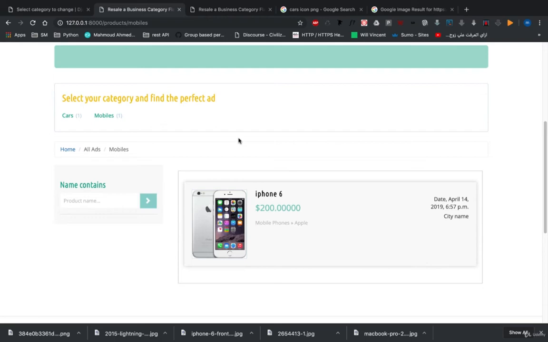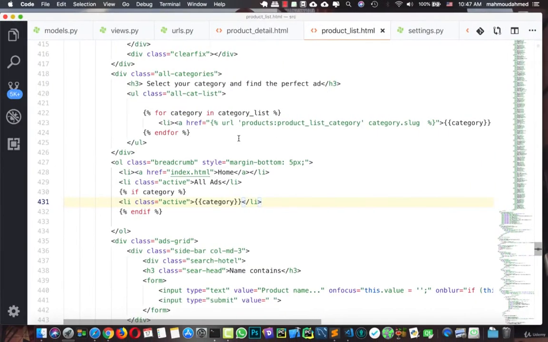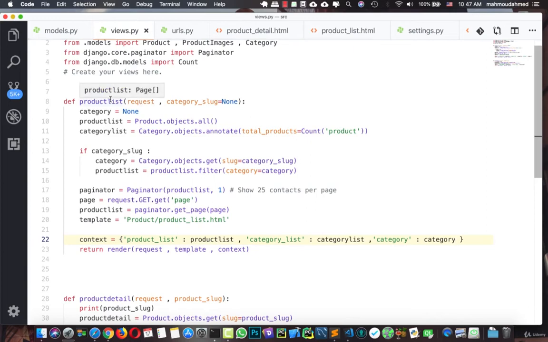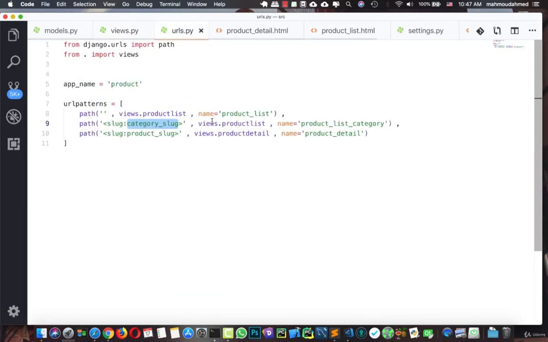So let's review what we've done in this lecture. First of all, in the product list, I'm going to take a category slug also, not only the request. And I'm going to give this category equal to none first. And I've said if we have a category slug, we need to get this category using category objects. And if I got this category, I need to filter the product list using this category. Then I've added this category to the context. And in our URL, I added a new URL that takes a category slug from us. And this URL is also connected to the product list. Then I give it a name, product list category.